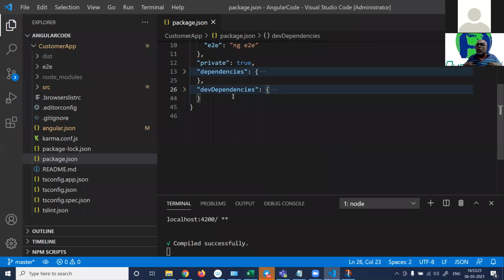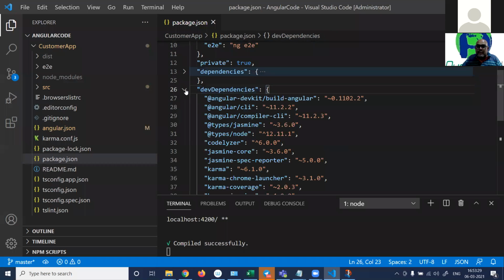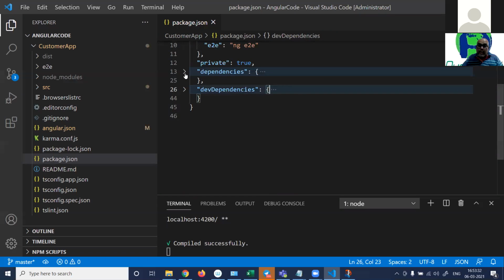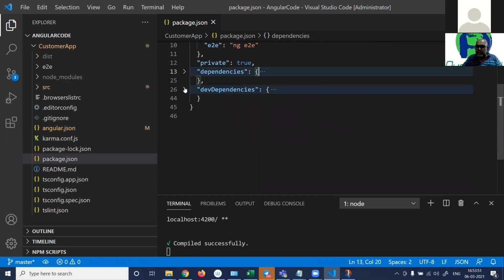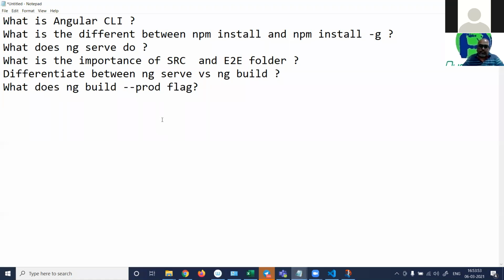As a developer, what tools do we need? We need VS Code, we need CLI, we need this, we need that compiler. All those things are there in devDependencies, right? In dependencies is what exactly we use in our project. Like for example, probably we'll be using Angular animation, we'll be using the Angular compiler, or some part of it, Angular forms to develop the UI and something, right? So there is dependencies and there is devDependencies. What is the difference between dependencies versus devDependencies, right?